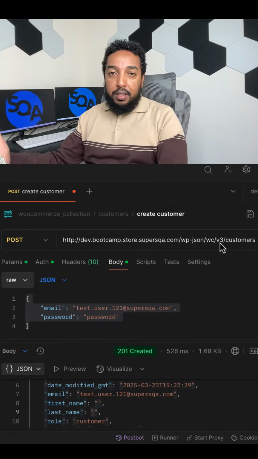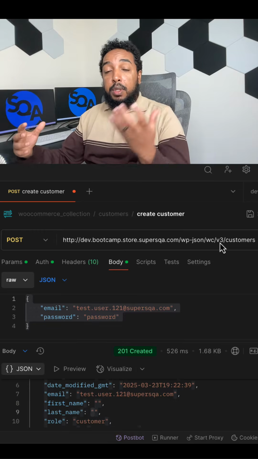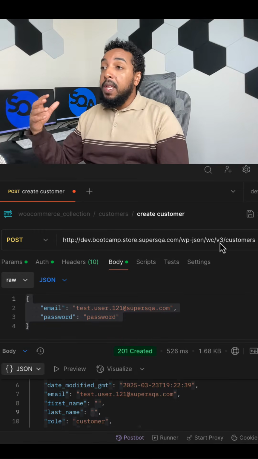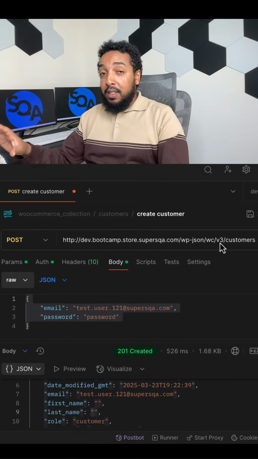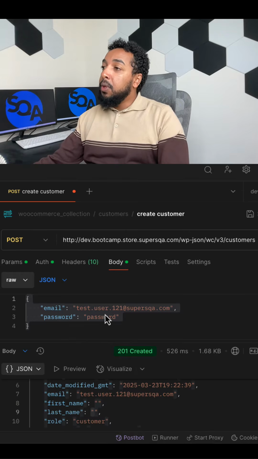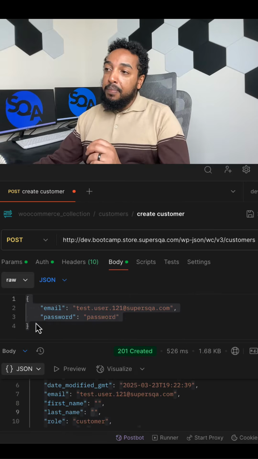So as a backend tester or a software tester, you're going to be responsible for the front end and the backend. And the backend usually is APIs, and this is an example of that. So we're talking about this Create Customer API. By minimum, you have the email and a password. Let's just say that's the minimum requirement. I create an API like that.